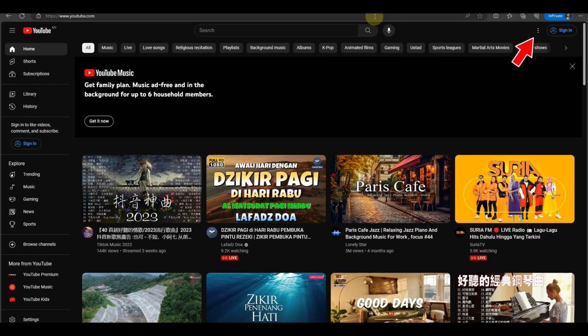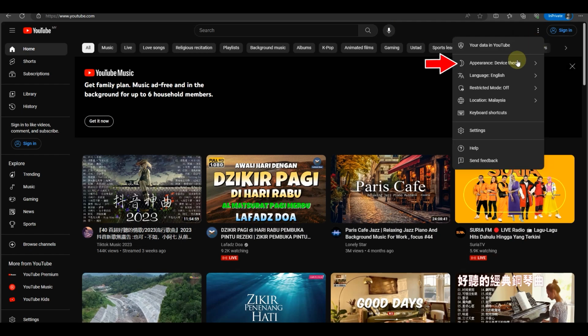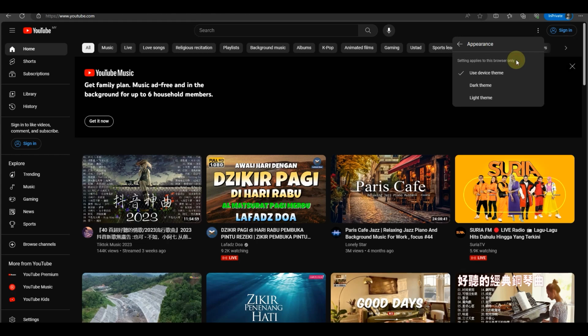Once you're here, click on three dots in the top right corner to open the drop-down menu. Here, you will see a few options. Just select Appearance. As you can see, there's three options: use device theme, dark theme and light theme.